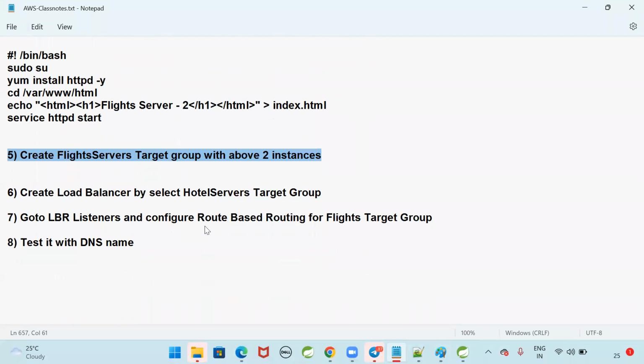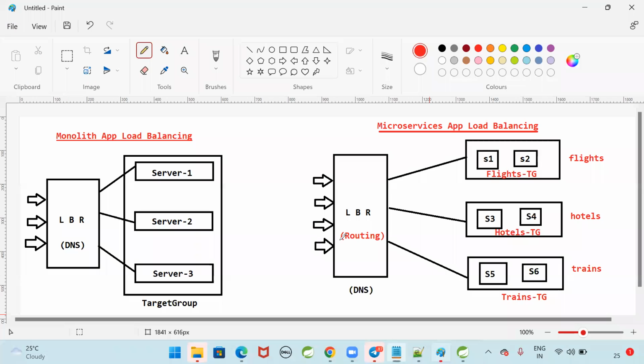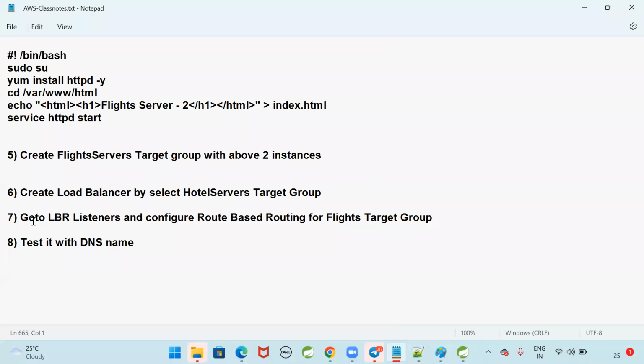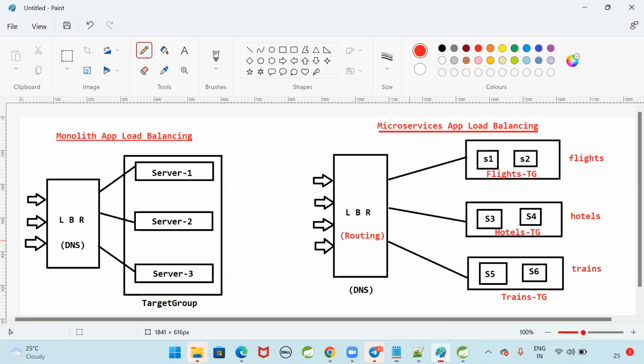With the hotel target group and flights target group, I'm going to create a load balancer. When creating the load balancer, I need to select one target group, first the hotels target group. Then, to route the request, I'm going to configure the routing in the load balancer. Once the routing is configured, we can access the load balancer by using its DNS. When you send a request with hotel, it will go to the hotels target group. When you send a request with flights, it will go to the flights target group.